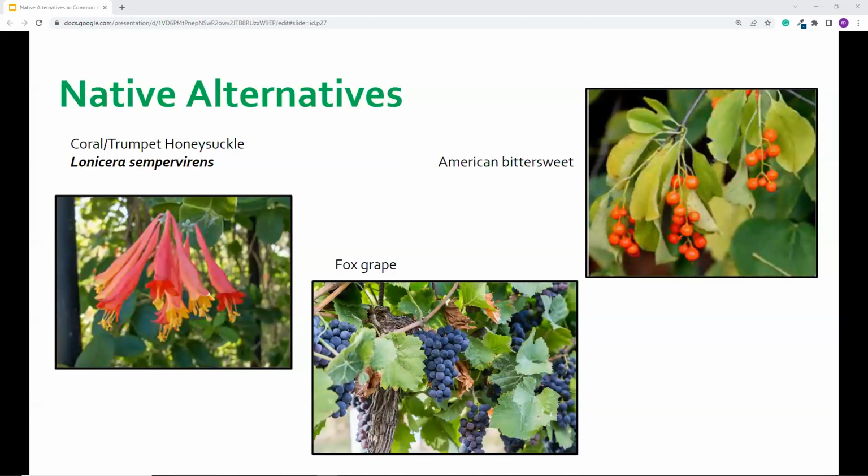Coral or trumpet honeysuckle, foxgrape, and American bittersweet are good native alternatives to the invasive porcelainberry. Coral honeysuckle flowers provide nectar for pollinators and attract hummingbirds, while foxgrape provides food for wildlife and people.